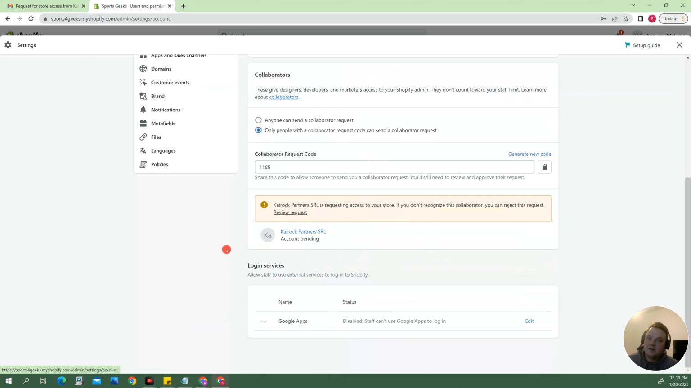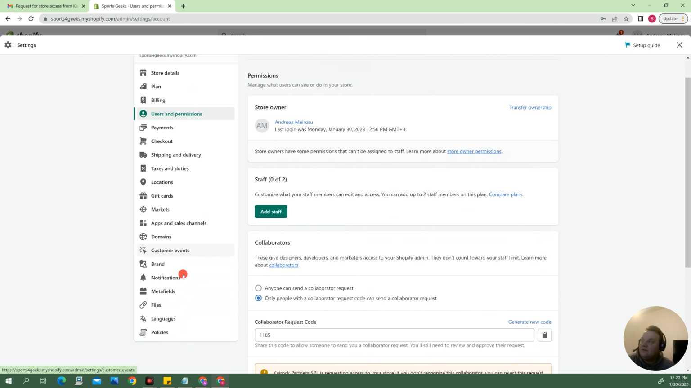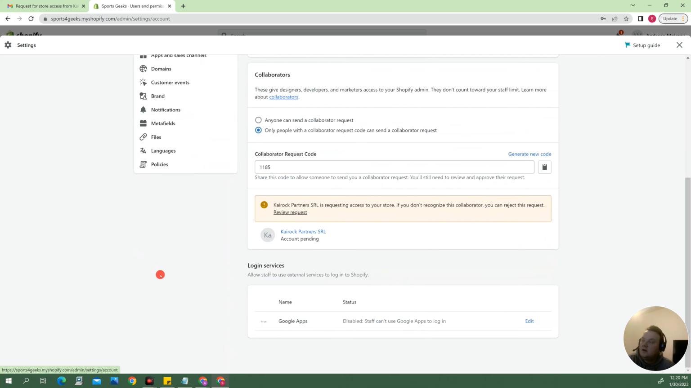Now, you also need to know how to navigate this area in case, let's say, you're not the store owner, so you're not the person with the email associated with the account, so you won't get it by email. But if you have the requisite rights, you might still be able to approve the request. Okay, so remember settings, users, and permissions, and scrolling down the page, you'll see KRock Partners SRL.